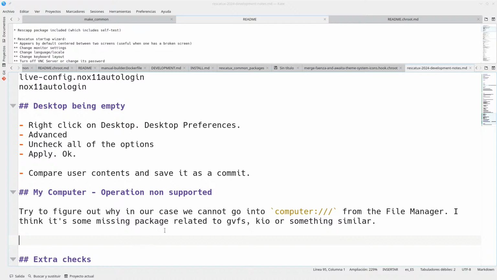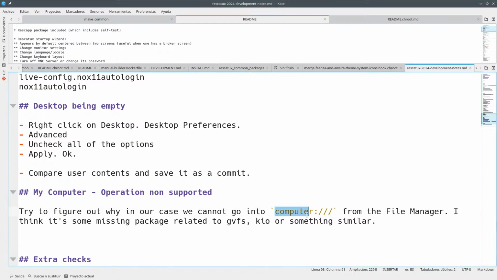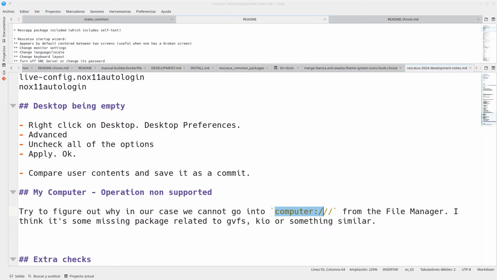So there's this thing about the computer not being able to work, and let's have some music in the background. Where the hell is the music? Here it is. Okay.